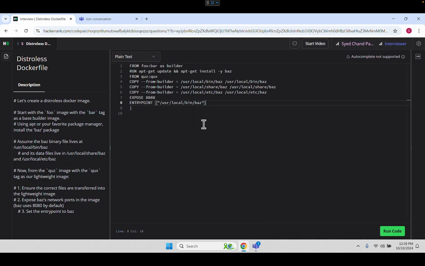Yes, I think this should do the job in this case. So as you said, the task was to create a distro-less Docker image, meaning it is a lightweight image that contains only essential application and dependencies. So the Docker file starts with the base image called foo with the tag bar, and the base image will be used as a builder image, meaning it contains tools to install and configure the application. But we won't keep everything from this image in the final Docker image.